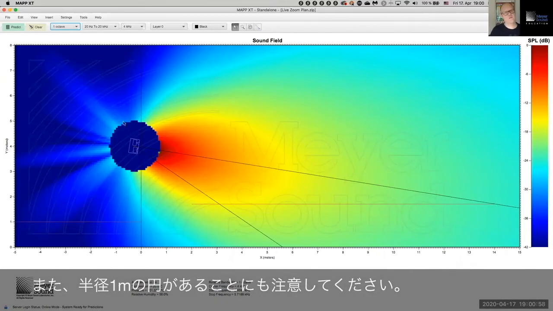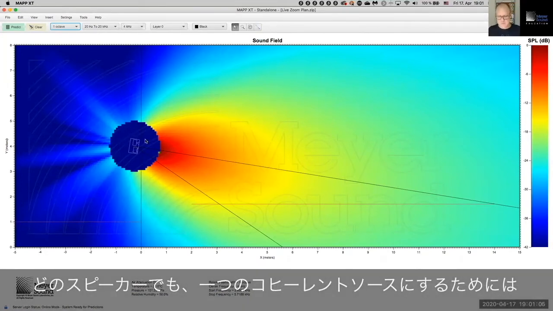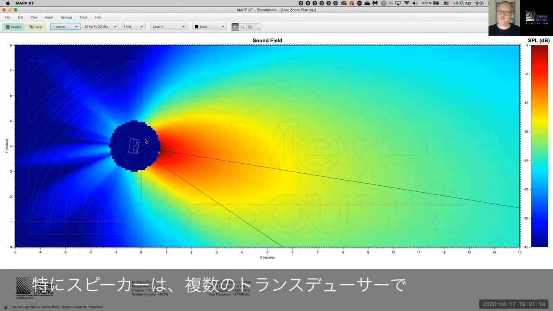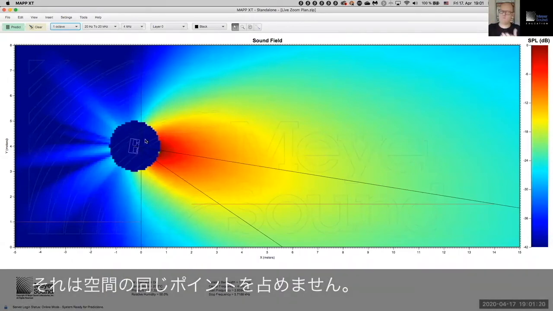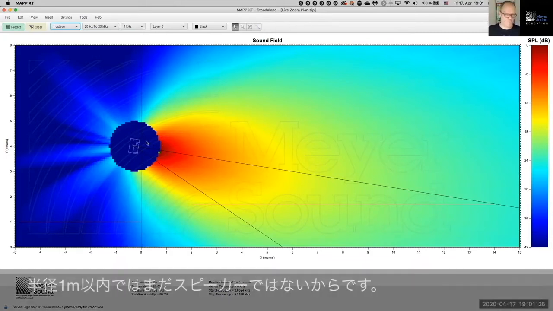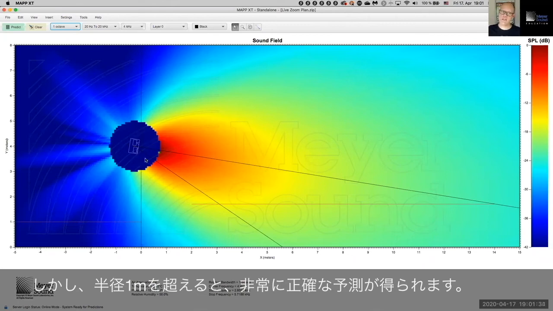You should also notice that there's a circle of 1 meter radius where we do not see a prediction. This is the circle of exclusion, because with every loudspeaker, you need to respect a minimum distance for it to become a single coherent source, especially for loudspeakers that are built out of multiple transducers, multi-ways, that do not occupy the same point in space. So within a 1 meter radius for all products, you will not see a prediction, because within a 1 meter radius, it hasn't become a loudspeaker yet. It hasn't matured. You need to respect the minimum distance. However, outside that 1 meter radius, you will see a very accurate prediction.